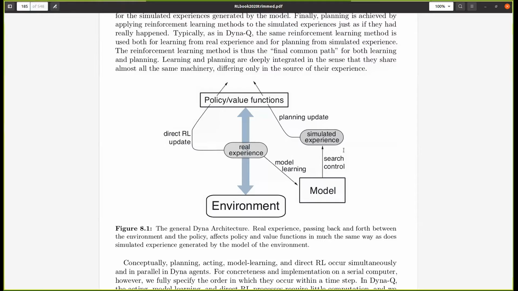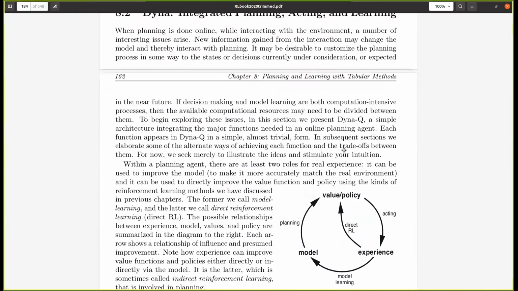Okay, yep. Let me share a screen with the book.